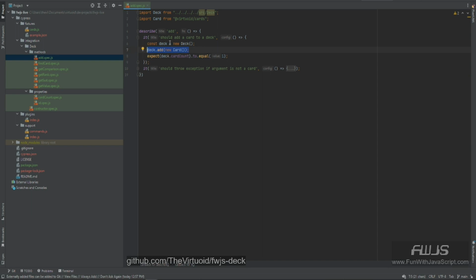So the actual routine here will be the add method with passing a card. Right there, there's our deck. We're going to add a card to a deck, and we should expect the deck length to equal 1. That's real simple. And of course, with the exception here, I'm going to make sure that we don't add anything that is not a card, and that should go ahead and throw an exception.